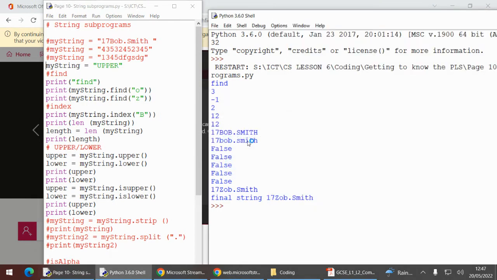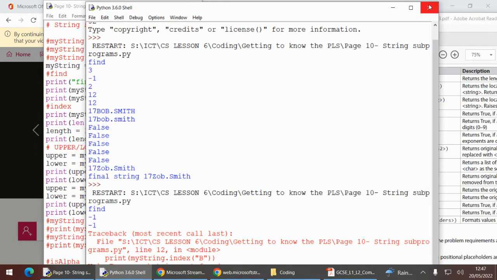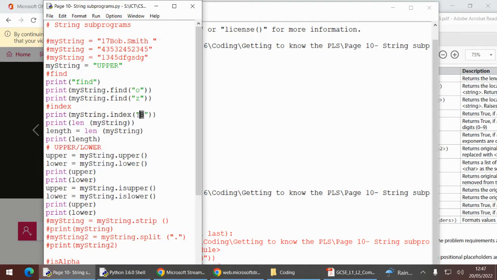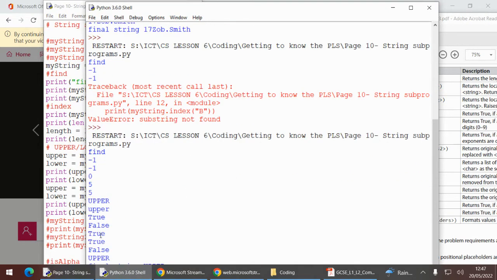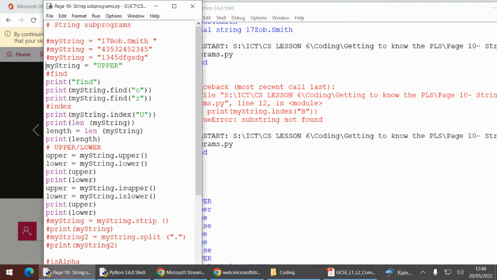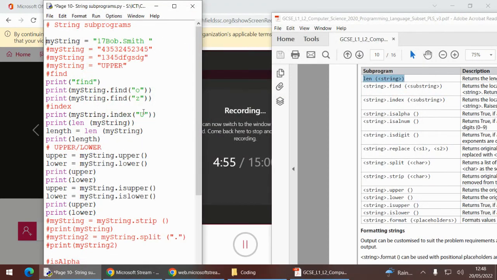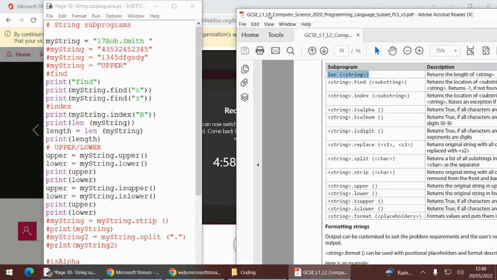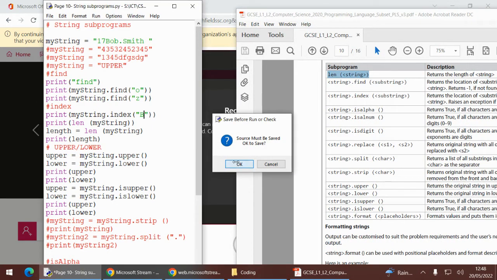Let's run it again. One of the first problems is that it's looking for the letter B, which isn't there, so let's change that to a U. If I run that again, you can see that after we've got upper and lower, it's brought back a true, because it's checked and said, okay, this is all uppercase. And if I was to change it back again, it will be true or false depending on what is happening in the string. So let's run that code again.